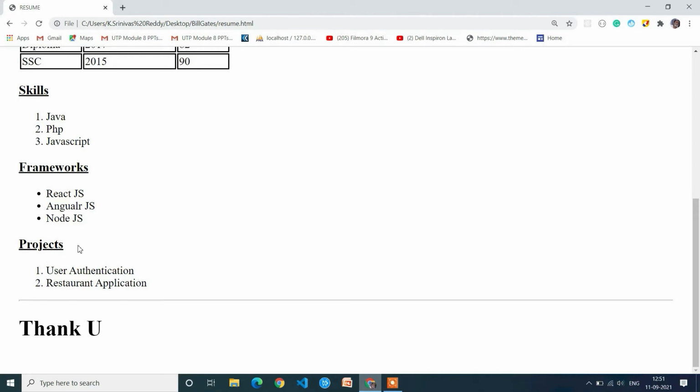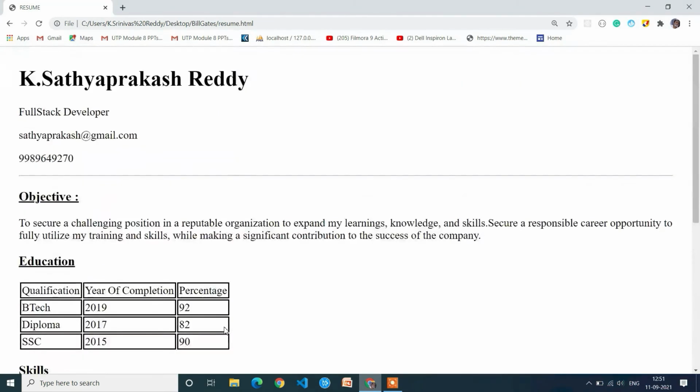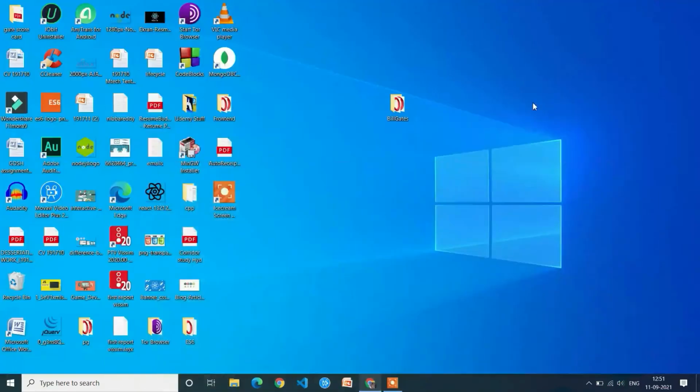After completing the projects, we need to add one underline. At the last, we have to say thank you in the resume. So this is the sample resume that we are going to build now. So let's create a new folder on the desktop.